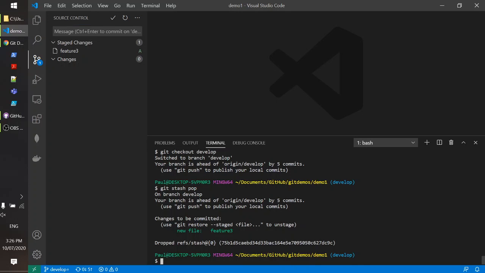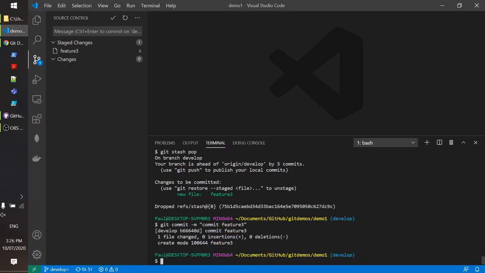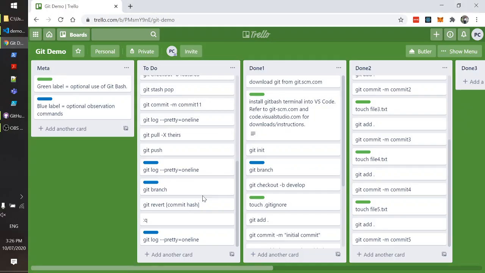So that way, if we've actually accidentally been on the wrong branch and we need to commit in a different branch, then actually I've done this in reverse. I shouldn't be committing to the develop branch. I should have done this in a feature branch, but the functionality is still the same. So git commit, should have been add feature for 3. So that's what git stash does.